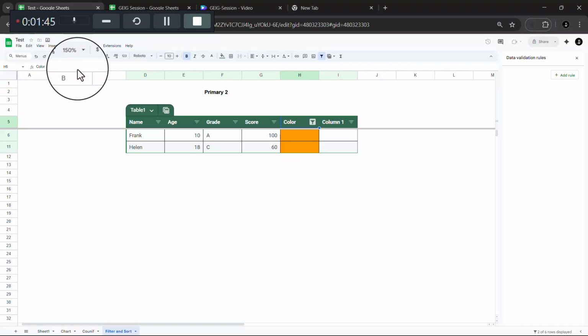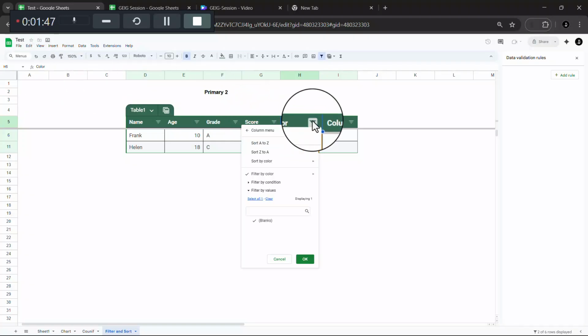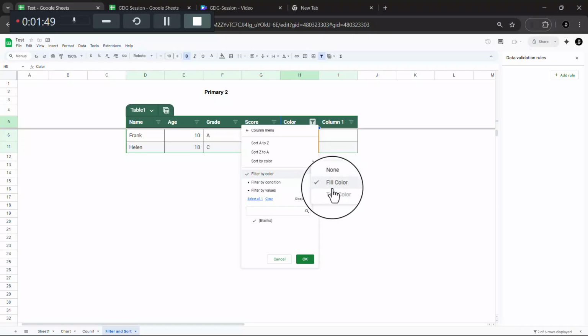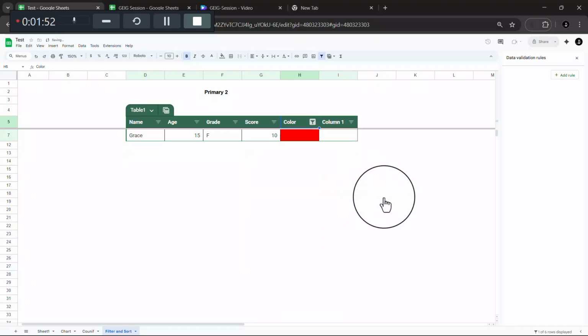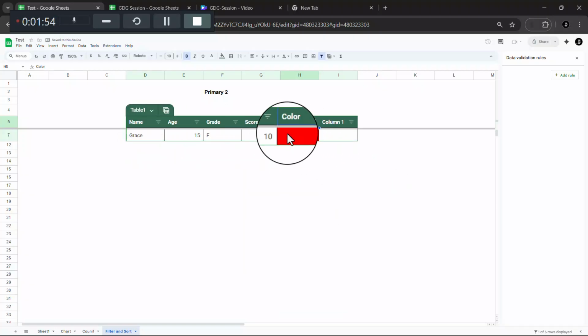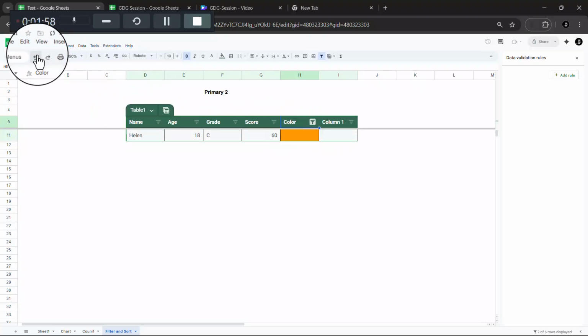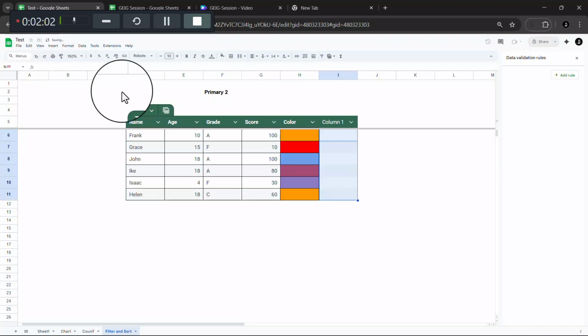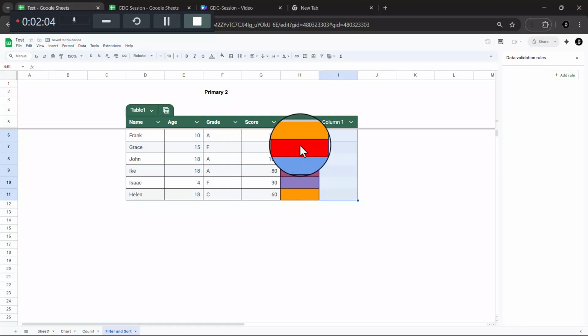Let's try something else. Filter by another color, let's see red. Only Grace likes red. You can always undo them. What filtering does is hide the data. The data isn't deleted, it's hidden.